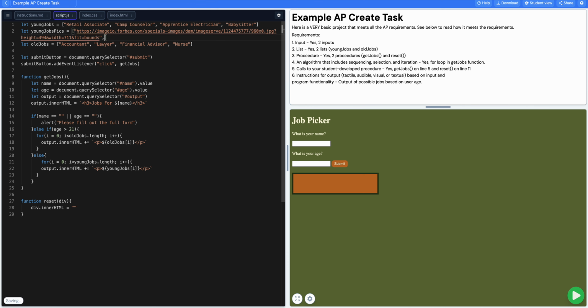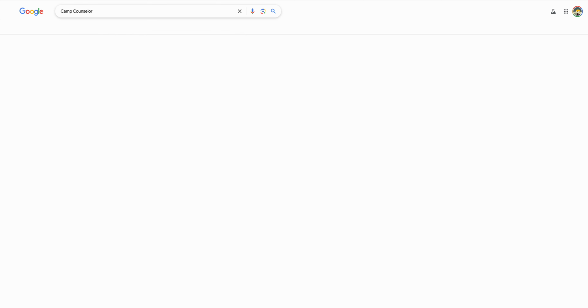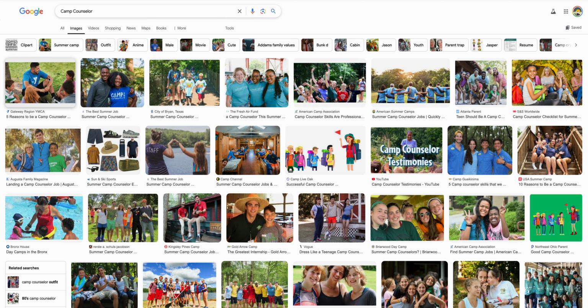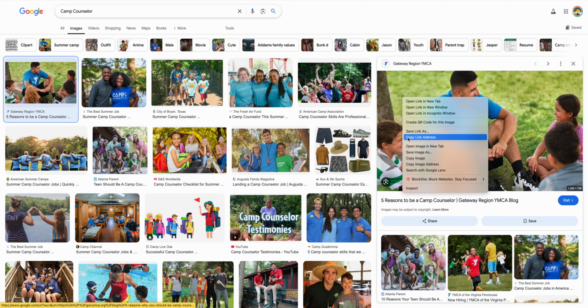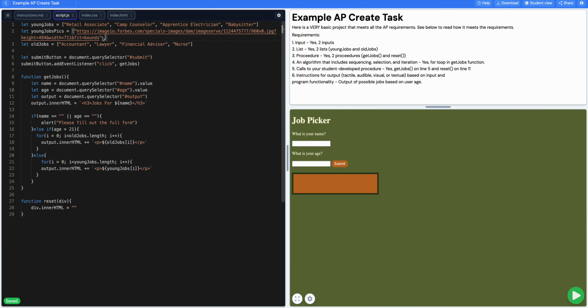All right, now I'm going to do a comma. Let's get a camp counselor. All right, let's go over here. I'm going to search camp counselor. Let's get an image. Oh, what a nice teenage job. Okay, we're going to copy image address. Okay, put that for our next image in the array.